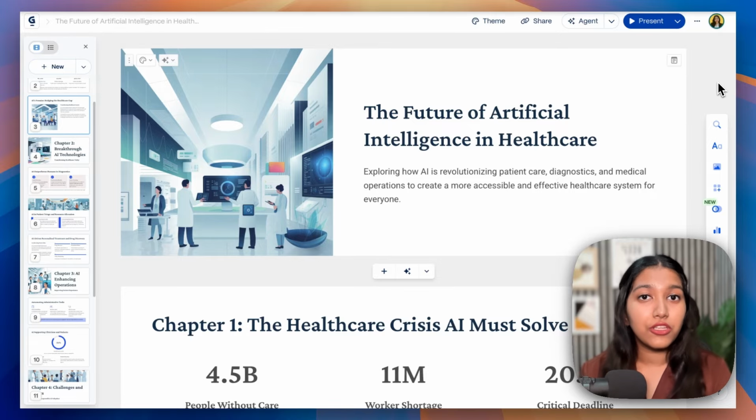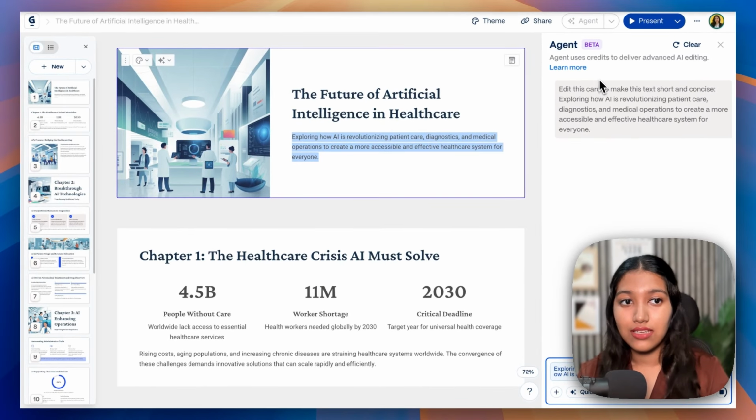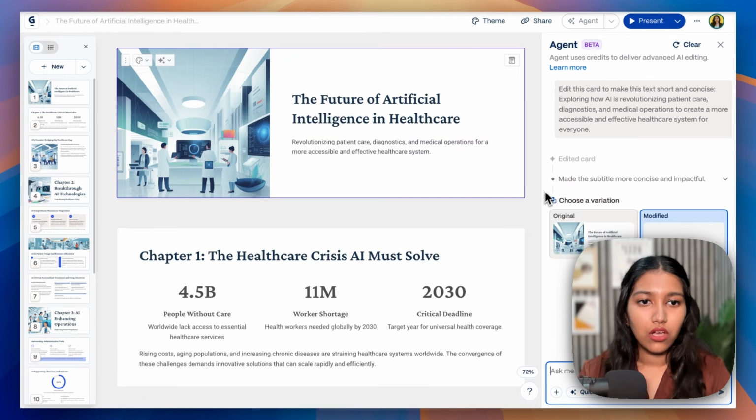Alright, so let's go slide by slide. Now, let's say that I want to make some change here. So I'm just going to highlight the text and click on Edit with AI, and either I can type in what I want or I can simply click on Condense Text, and that goes to the agent and it starts doing the job. Alright, so card edited. Literally took seconds and it took it from this to this. Much condensed, looks good. So we're good here.